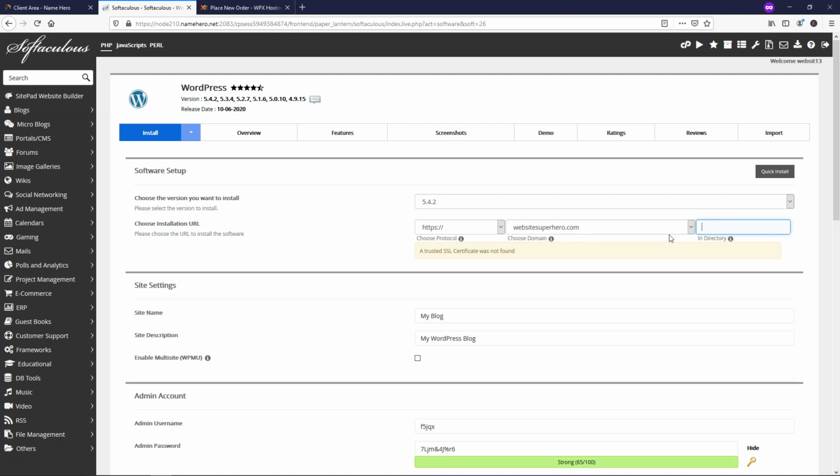This is important because by default it will redirect your website to be something like websitesuperhero.com/WP if you leave that in there. You just want it to be websitesuperhero.com in my case, or whatever your domain name is. You don't want slash something else at the end. So you want this to be set up without the WP at the end. Right here it says a trusted SSL certificate was not found. That's actually not true, but we're going to see that here in a moment once we set up the site.